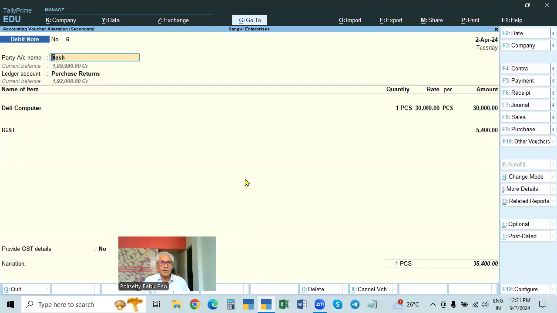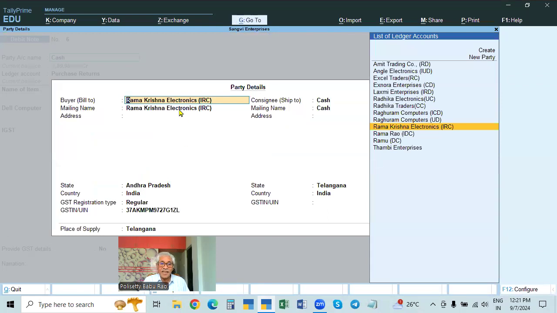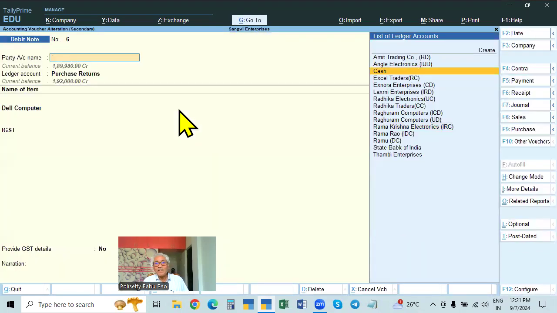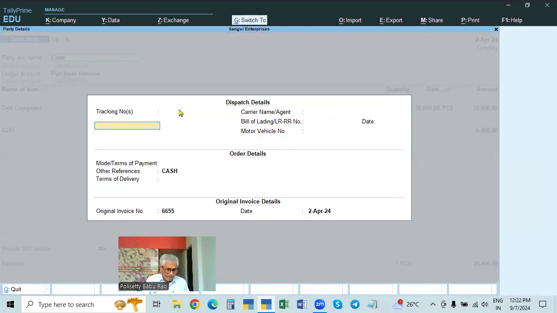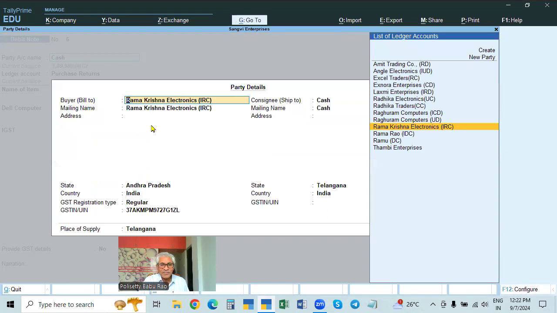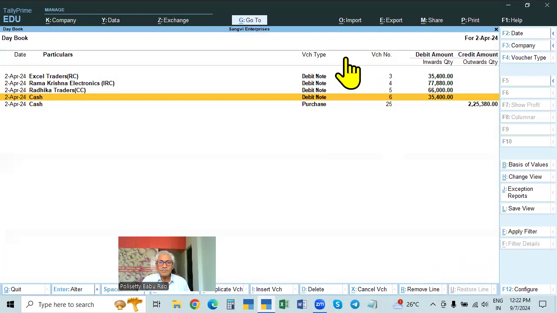So if you pay cash, just like sales, here also we enter cash, and we enter the name here. If he is not paying the cash immediately, then here itself, just like a credit transaction debit note, we enter the party name here, and automatically it will show the same party name also. Okay, like this one. So this is about the debit note entry, how to make the debit note for credit transactions as well as cash.